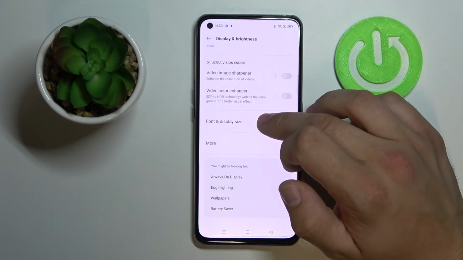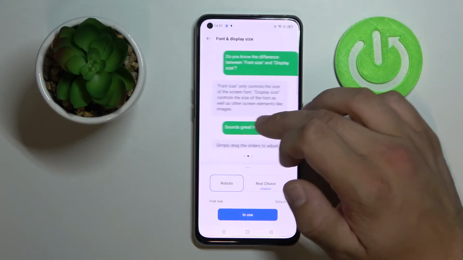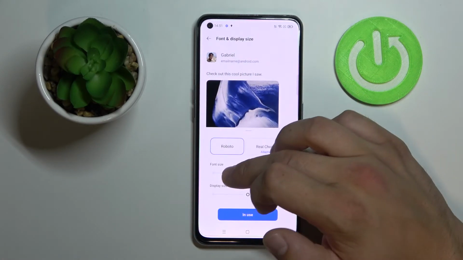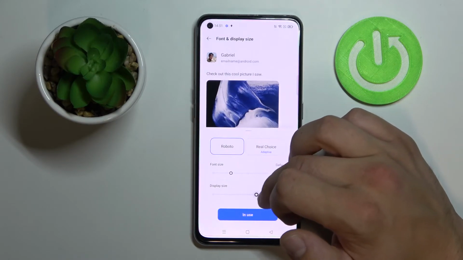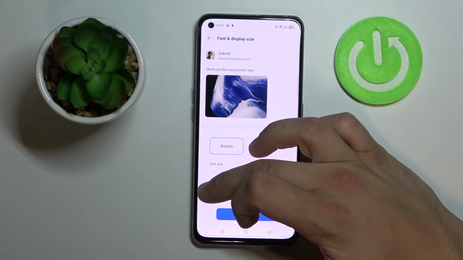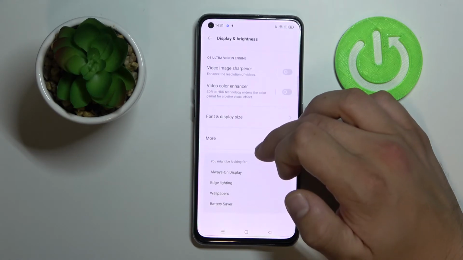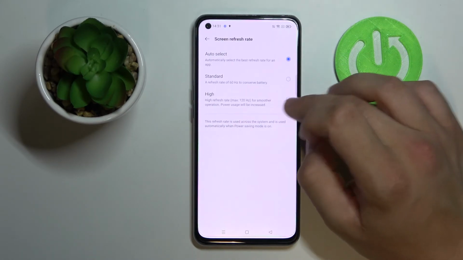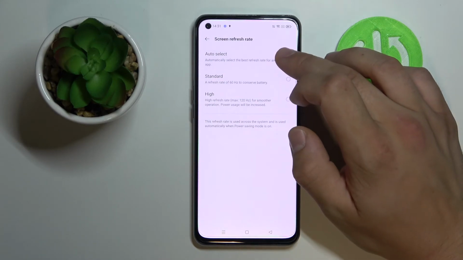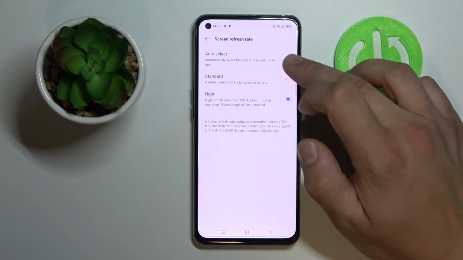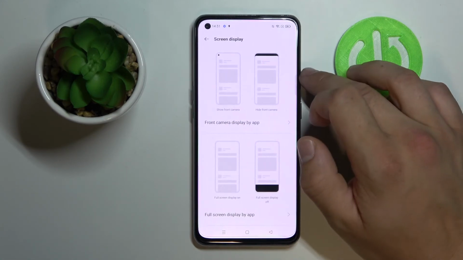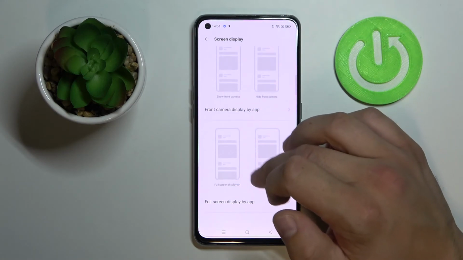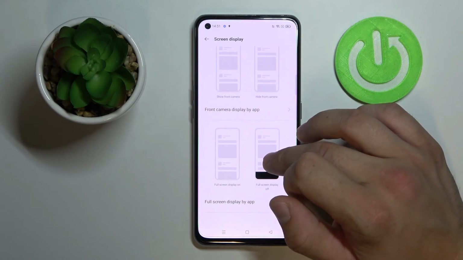We can change our font and display size. In more, we can change the screen refresh rate from auto to standard and high. Also, we can switch screen display to hide notch and to minimize screen in apps.